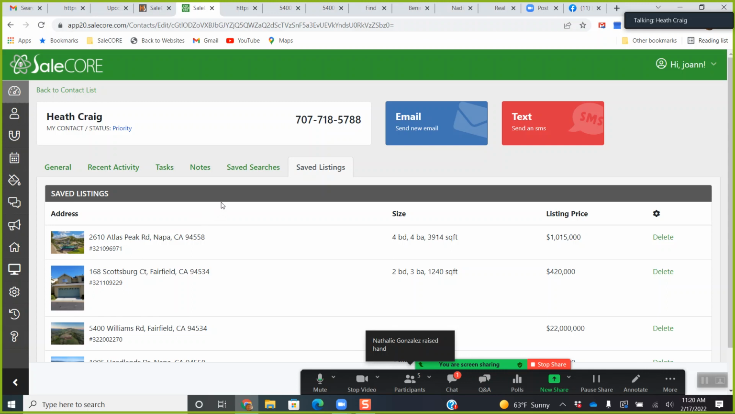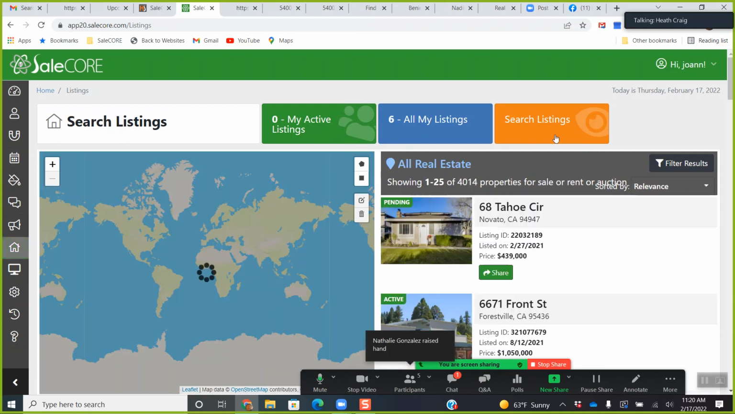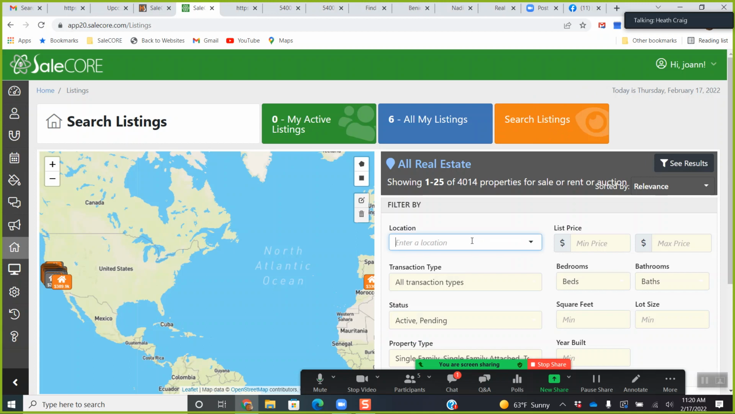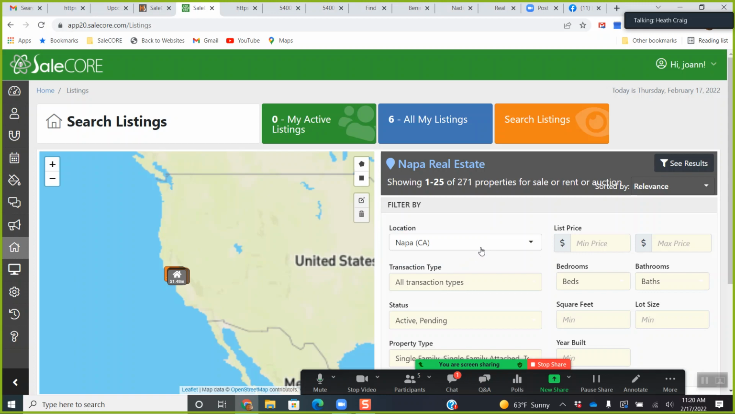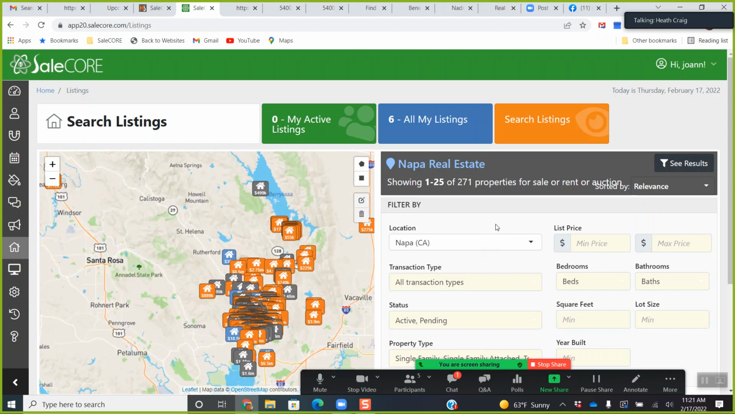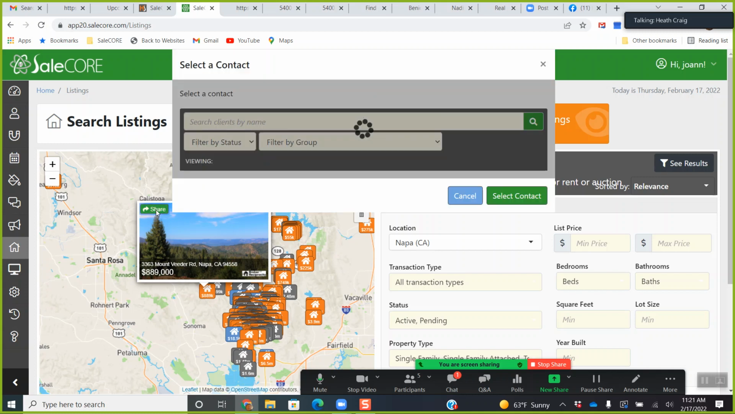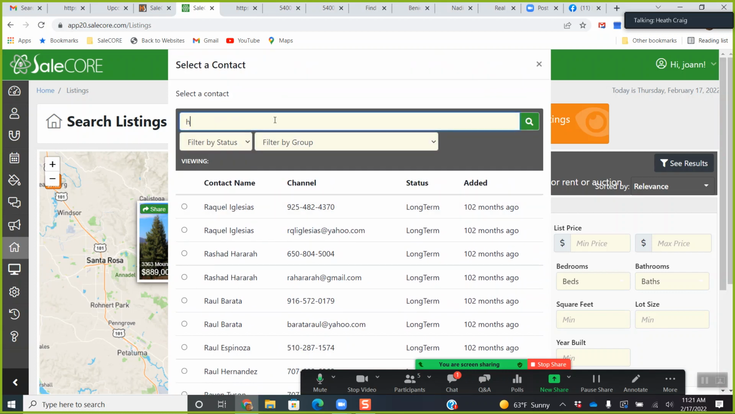Now, also, you might want to just send one-off listings to your client, right? So you can simply click on listings here on the left-hand side. Search listings here in the orange will give you all the listings of the different MLSs that you belong to, okay? So this tool is just like all the MLS data right here for you, right? Again, it pulls it up on the map. If I select the listing, I can just click on share. The contact database will pop up and I can email or text whoever I want.